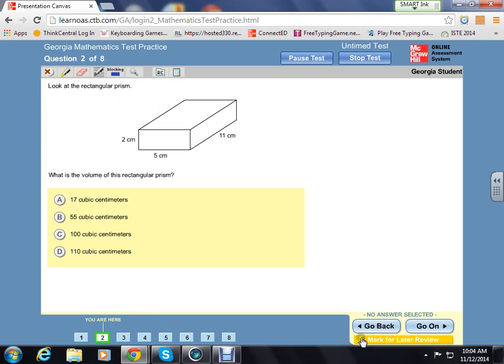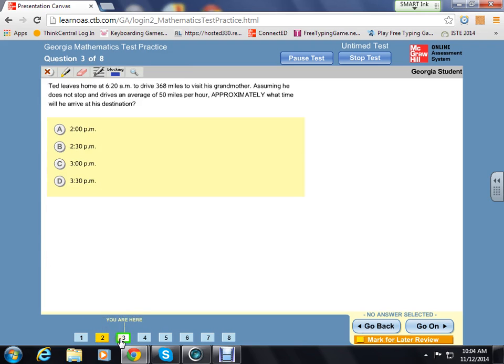Also, there is a mark for later, so if they want to go back to a question, they can click mark for later, and it will highlight it for them down here. Moving along on the questions, just to give you a general idea of how they're going to be, this question right here is just a basic question that normally is on a CRCT. They're just making their choices and answering them.